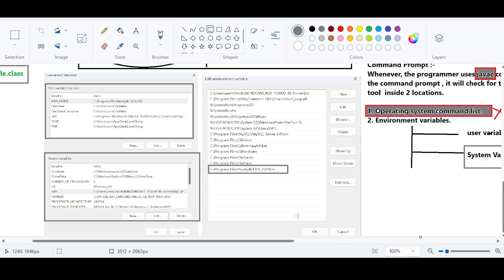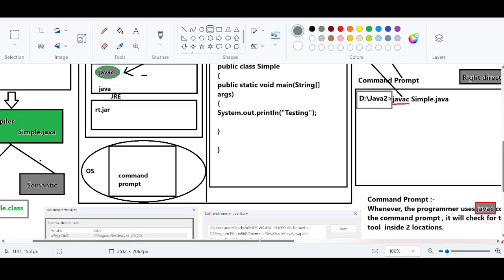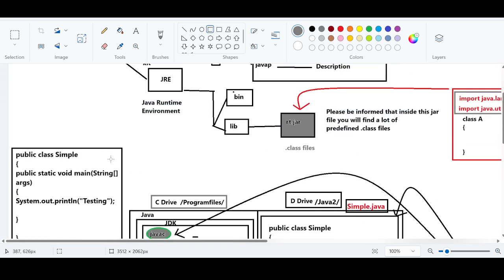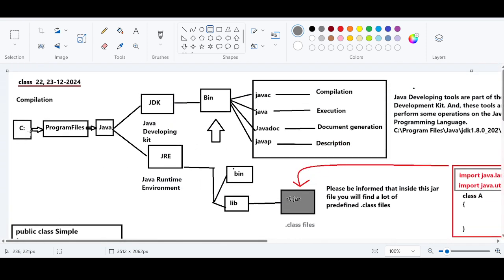Okay. After this, it is able to identify that there is a path given by the programmer. Where is the path? C program file, Java, JDK, bin. The command prompt will go through this path and identify that there is a command for javac. It will execute this command. Execute means just turning on this command, hitting this command.